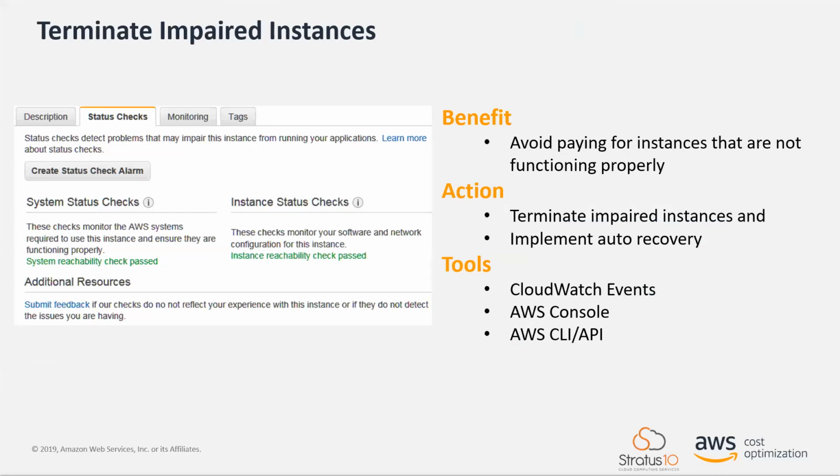Another one to look at is impaired instances. An impaired instance is one that has not properly started or passed the health check of the underlying host. These instances may be in a stuck state, and you will be charged during this time. So please review your impaired instances and terminate them if you can. Alternately, you can stop and start the instance to see if it recovers on a new underlying host. You can also enable EC2 auto recovery, which detects if an instance is impaired and then automatically stops and starts the instance for you.